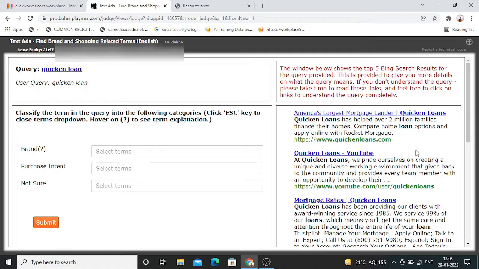So right now on UHRS we have text ads, find brand and shopping related terms. So guys, the pay rate is somewhat low, but if you can't find any work on UHRS, then you should continue with these low paying jobs also to increase your earning. So that is the issue. Okay, and we have this.